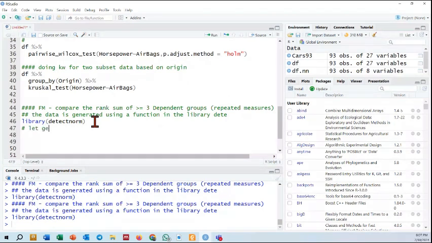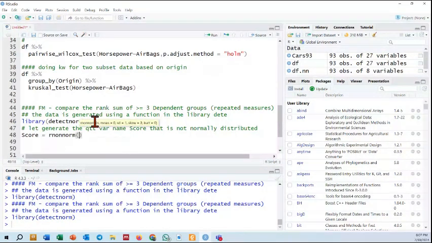So let's generate the quantitative variable named score. Score here can be any score, student score, or whatever. Score that is not normally distributed. So I say score equals rnonnorm. Inside the function, n is the number of samples we want, mean is the average, standard deviation, the skew, positive or negative, and the kurtosis.